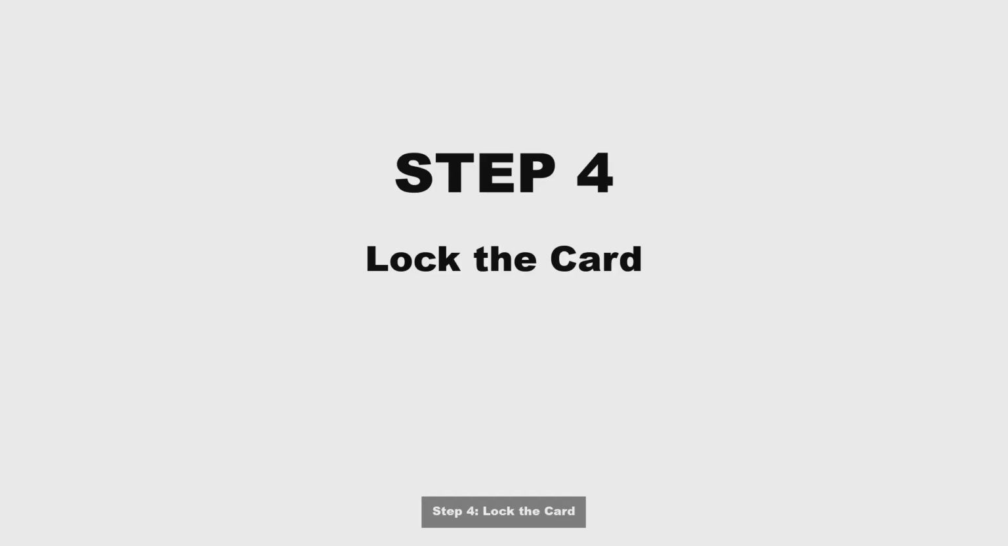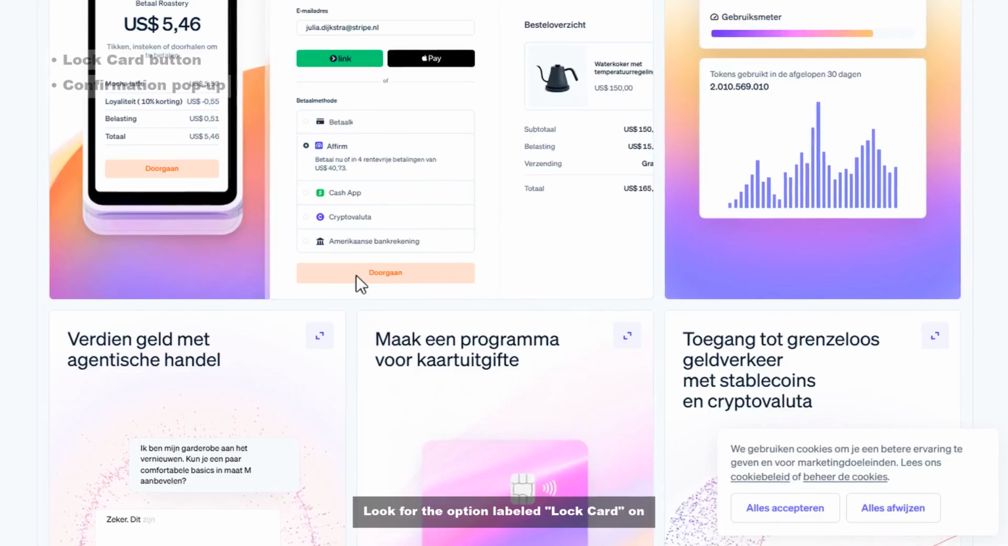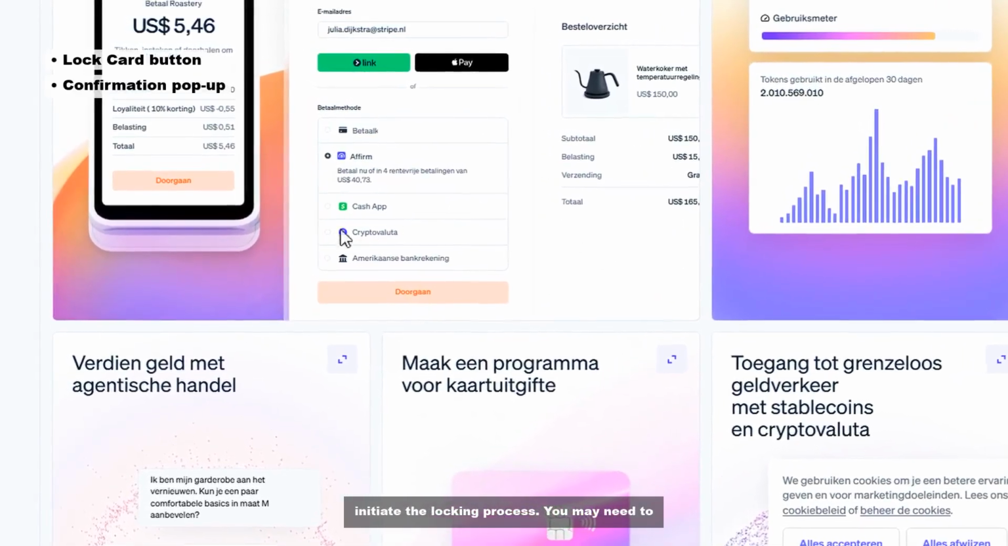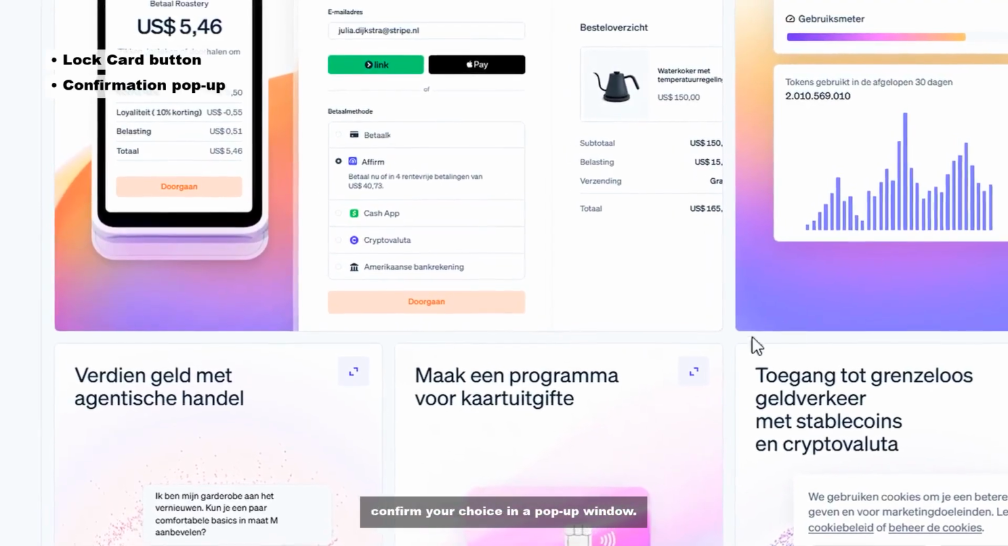Step 4. Lock the card. Look for the option labeled Lock Card on the card details page. Click this option to initiate the locking process. You may need to confirm your choice in a pop-up window.